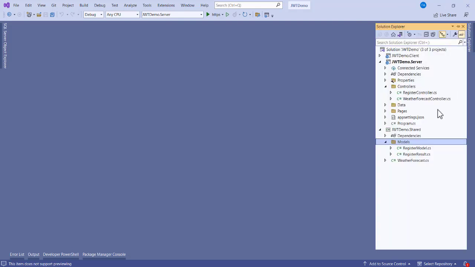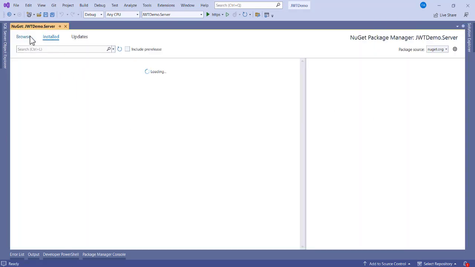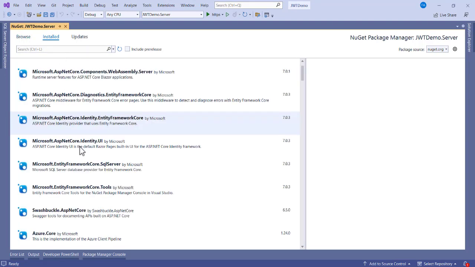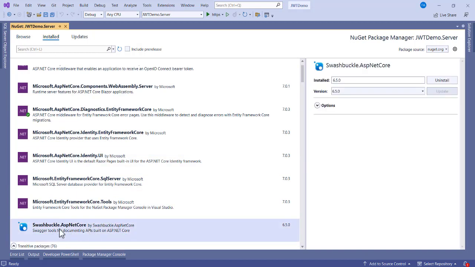So go to Solution Explorer, and under Dependencies, right click, and then click on Manage NuGet Packages. I have installed this already, so you have to install it through the Browse tab. And this is what you need to install: Swashbuckle.AspNetCore. So get it and install it.